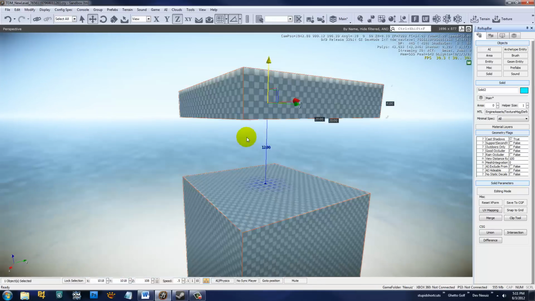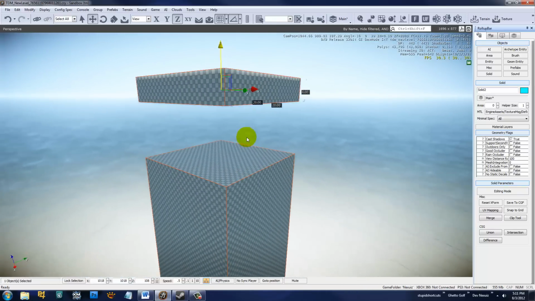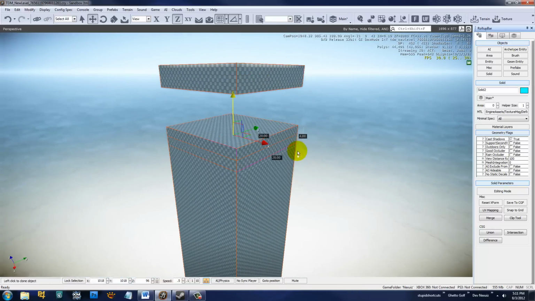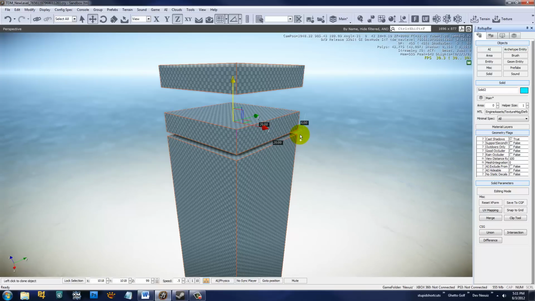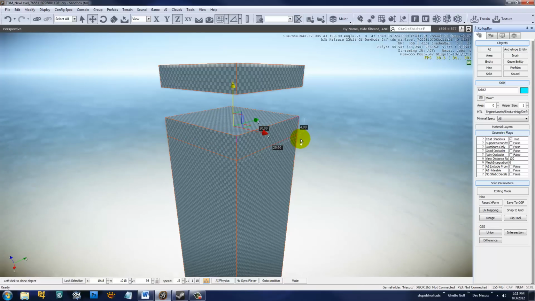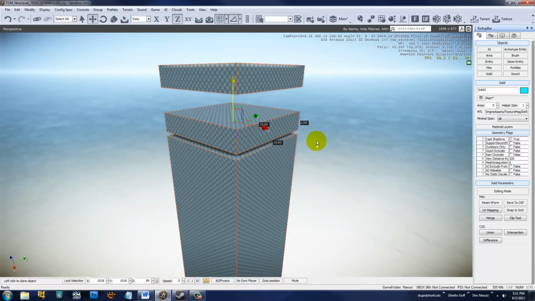Okay, now that I have that in place, I'm going to again just press Control C and drag the box down, making sure it's touching this floor. And you can easily see that because SSDO will usually give you a good visual of what's going on.